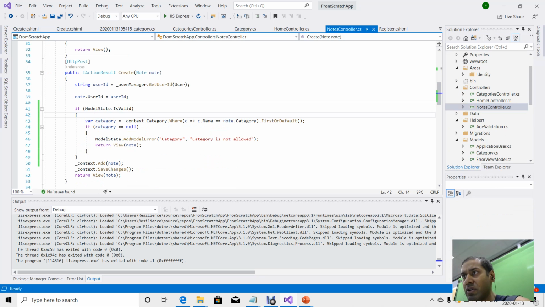Now if we go to notes, in our create of a new note, we have a model state to check whether the form inputs match the data annotations we put on the different fields, and if they do, now it's checking the category field for note and making sure that there is a corresponding category to the name we entered in the notes category field that exists, and if there is not, we're adding an error and returning an error. So let's see how that would work.